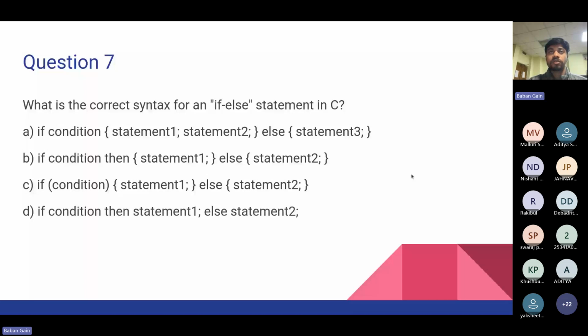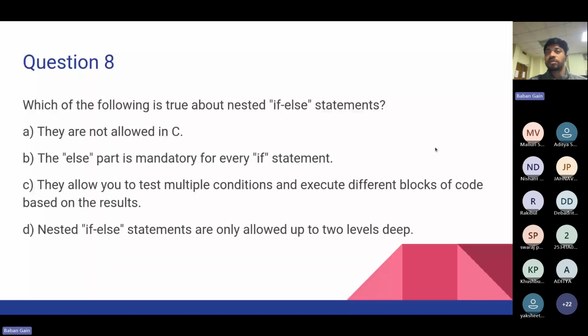Let me go to the next question. There are some more output type questions, and then we'll be solving the sample problems in C language, which are there in week 4.